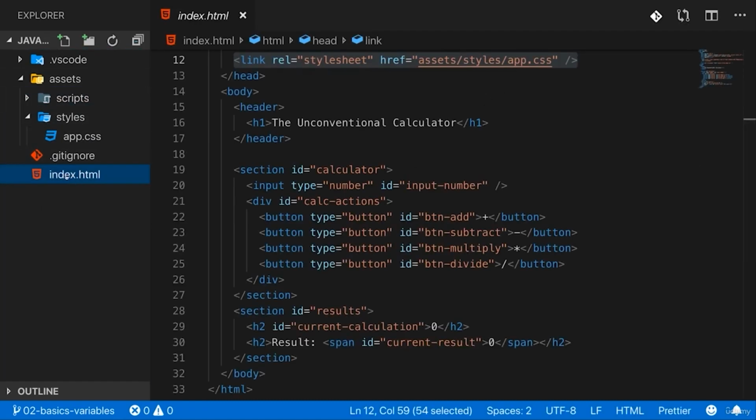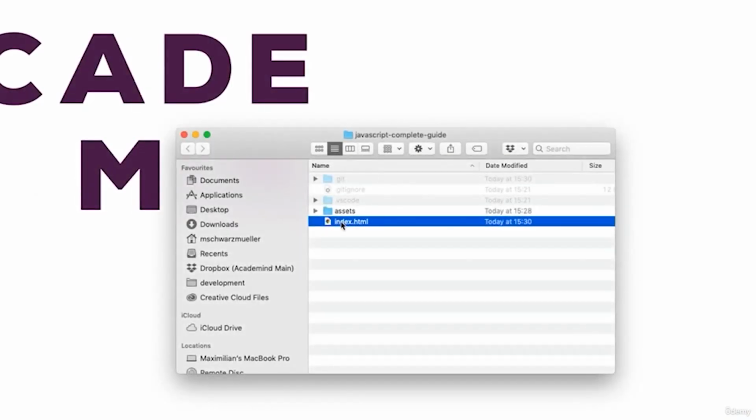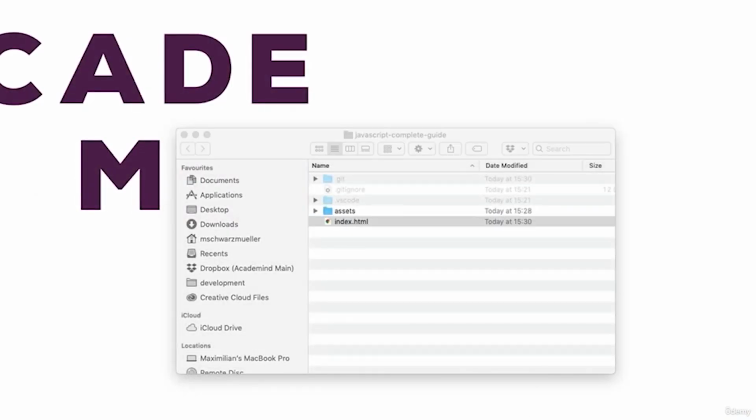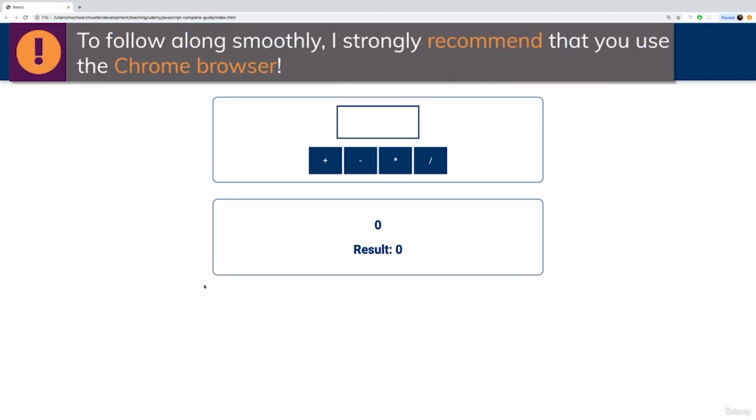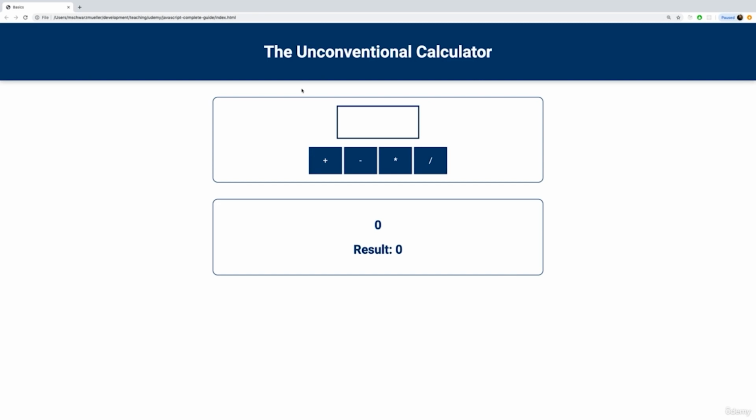Now you can double click that file here, not in the IDE though, but instead in your normal Windows Explorer or Mac Finder. So there, simply double click that index.html file, and it will open up a brand new window in the browser, which should actually yield this interface. Now, this is a basic calculator, which will work a bit differently than most calculators you're used to, but nonetheless, which we'll work on throughout this module.